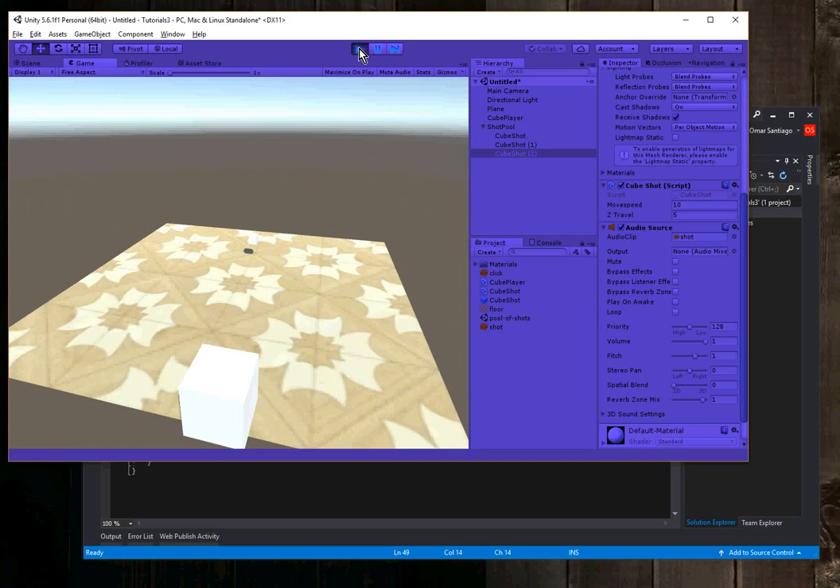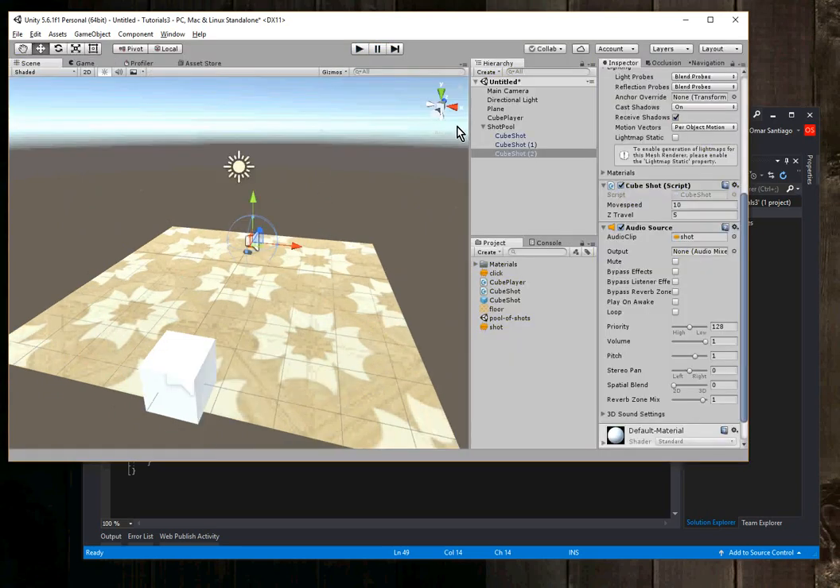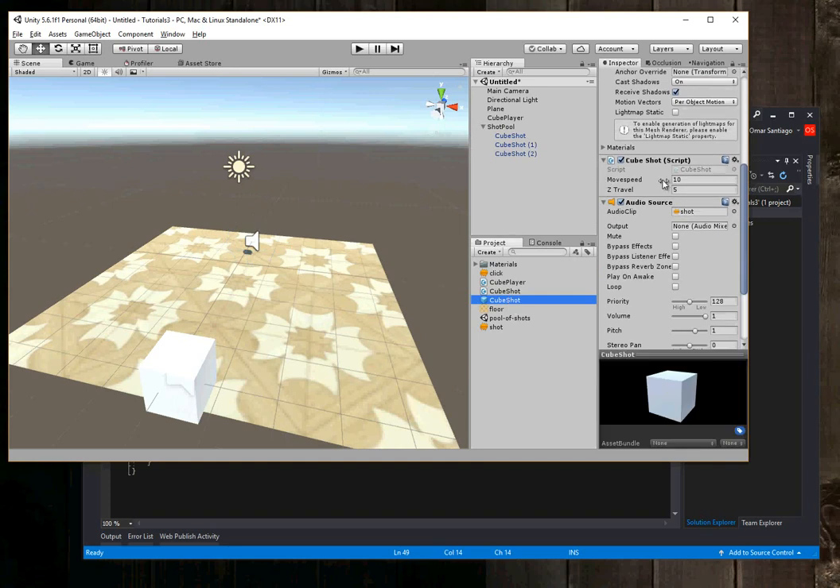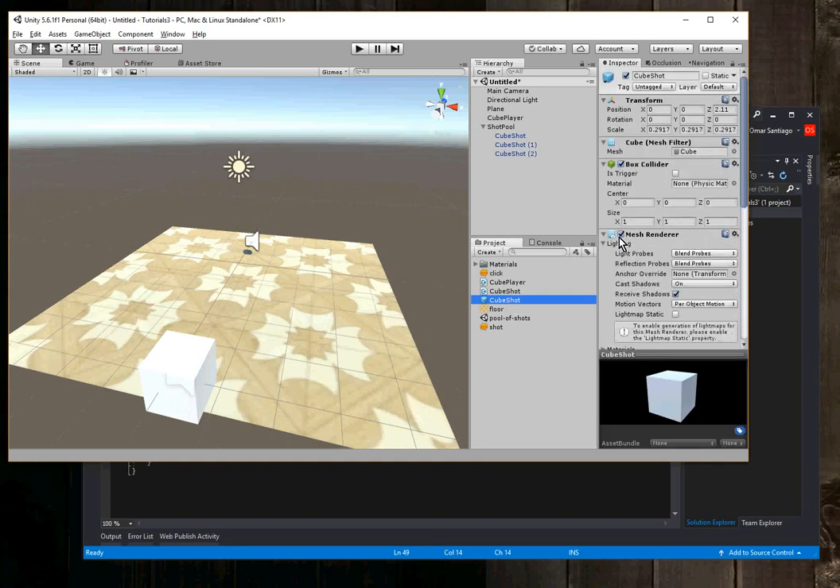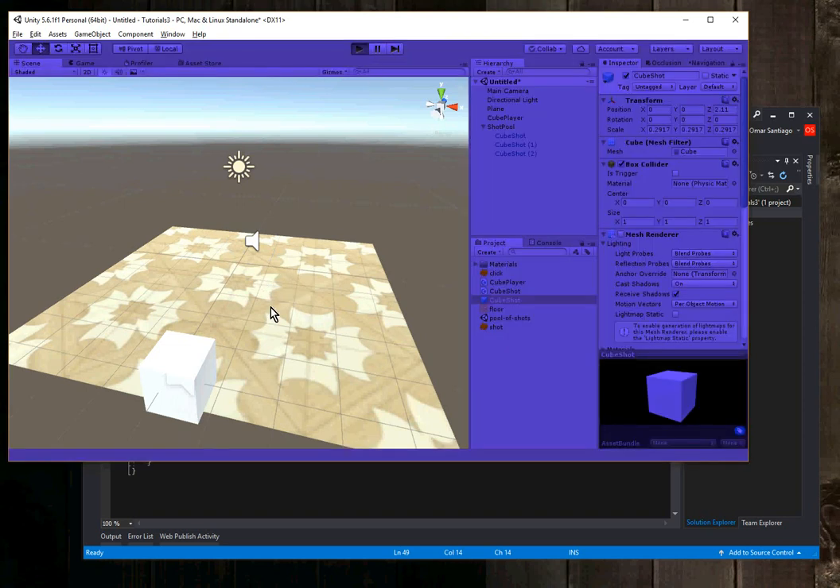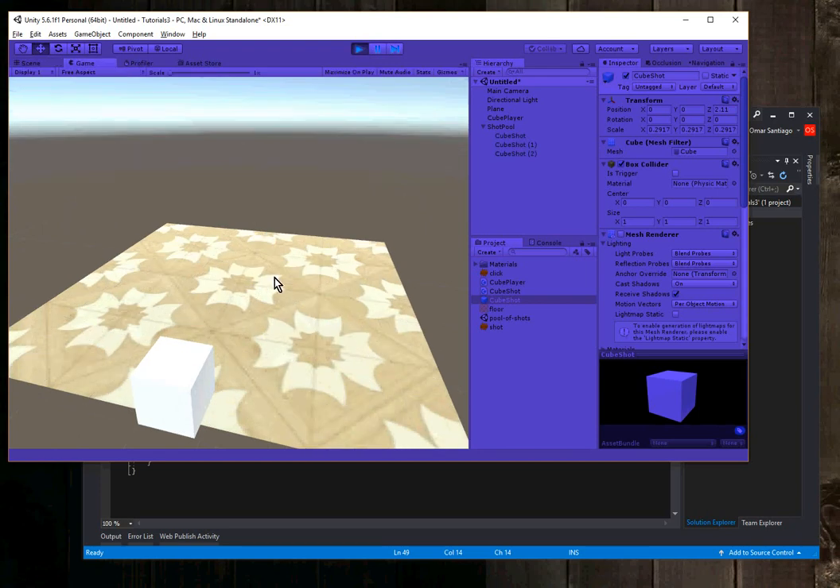So one thing I don't like is that there's this one shot that's here in the beginning. So basically I should make the default state of the cube shot to not have the renderer on so it doesn't draw. Now when I press play, there won't be any cubes there until I press shoot. And there you go. We basically have a cube shooting projectiles from a pool.